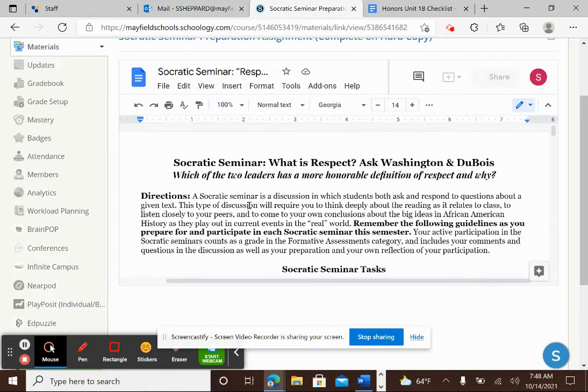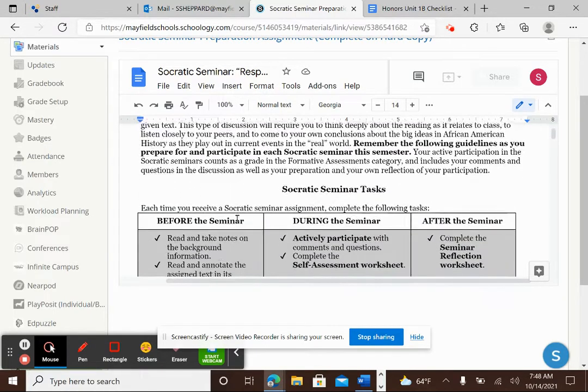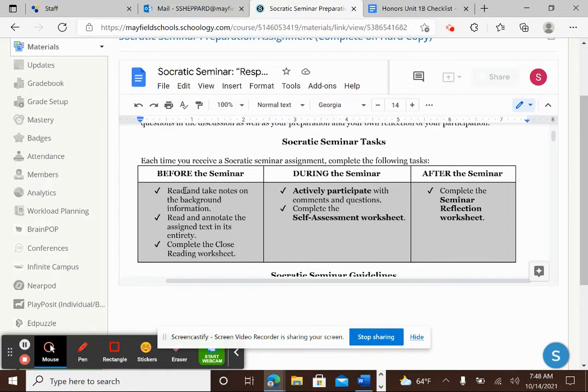So the directions here go over the Socratic seminar and its purpose. I know that you've done Socratic seminars, so I'm going to let you read that on your own. Before the seminar, you're going to read and take notes on the background information, and I'll show you your resources for that. You're going to read and annotate the assigned text in its entirety. And I am going to give you hard copies of this also so that you can write on them and annotate them. And then you're going to complete the closed reading worksheet. That goes with more in-depth reading. During the seminar, you're going to actively participate with comments and questions, and then afterwards you'll complete the self-assessment worksheet. And that self-assessment worksheet is also available online, and that is connected to your seminar reflection worksheet.